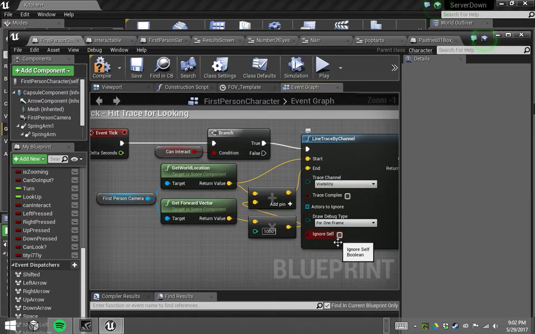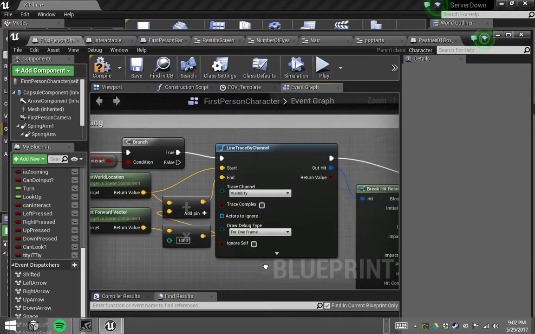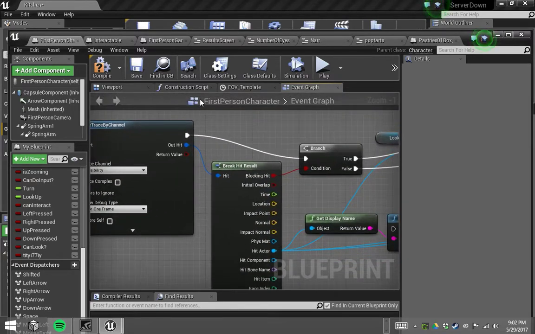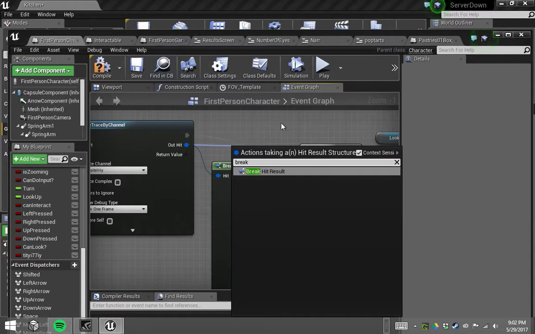And you can ignore things. Make sure it ignores itself if you want. If you are worried about it hitting itself because it's, I don't know, masochistic, then you can do that to get it to stop doing that. And then you grab off the hit, and you break the hit results.